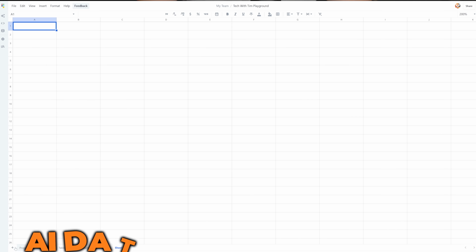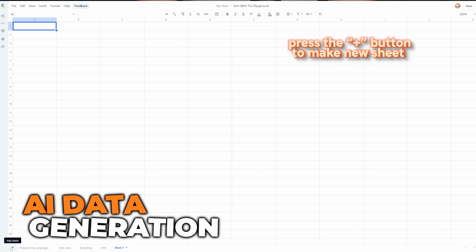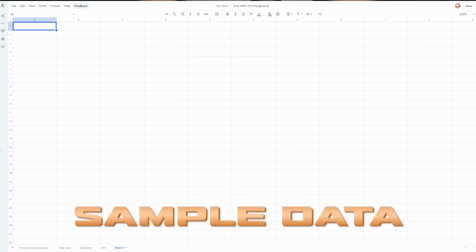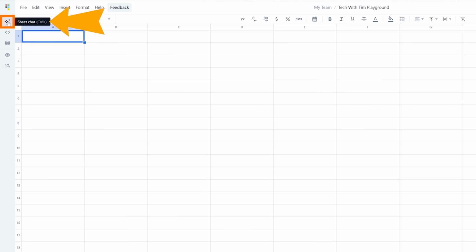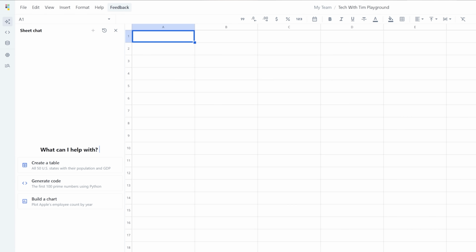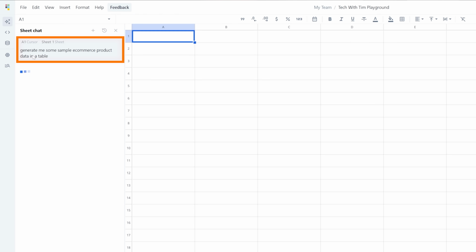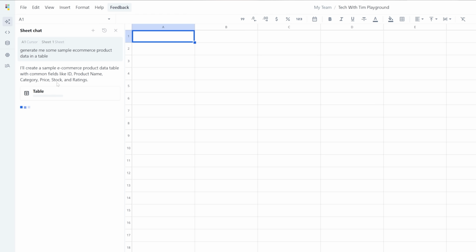So let's say I make a new sheet here by pressing the plus button. What I can do if I want to generate something like sample data is I can go here to this kind of magic icon that says sheet chat, and then here I can just ask it to generate me a bunch of sample data or to do literally anything that I want. So I'm just asking it generate me some sample e-commerce product data in a table, and it's going to go ahead and use AI to generate all of this for me.